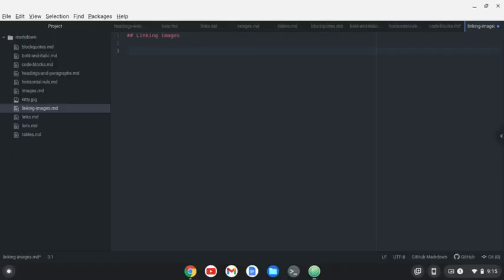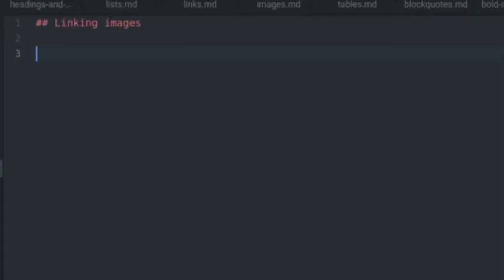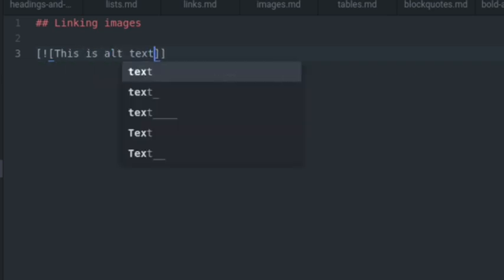Okay. In Markdown, you can also link images. To do that, we want to encapsulate the image within square brackets. So I'm going to start with my opening and closing square brackets. Then I'm going to have an exclamation point. Then within that opening and closing square brackets, I have other opening and closing square brackets for my alt text. So I could say something like, this is alt text here.